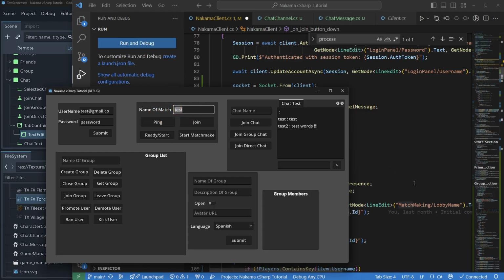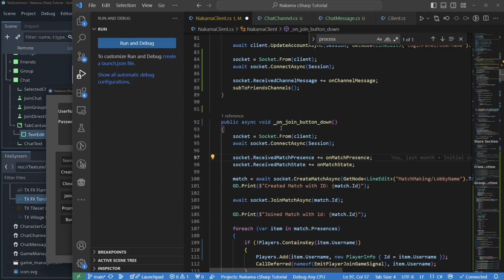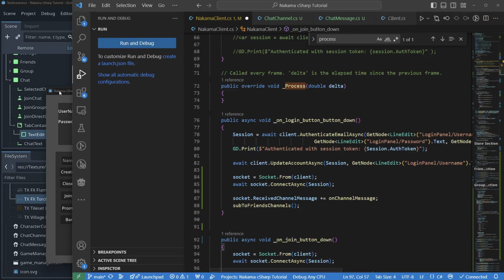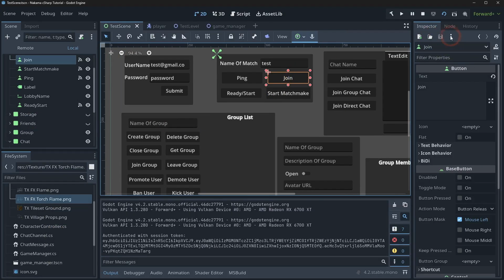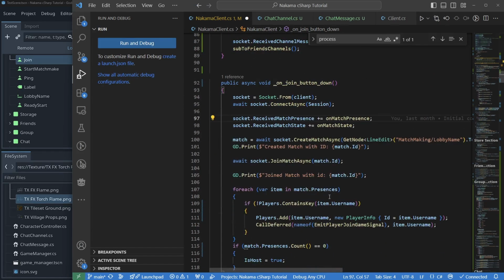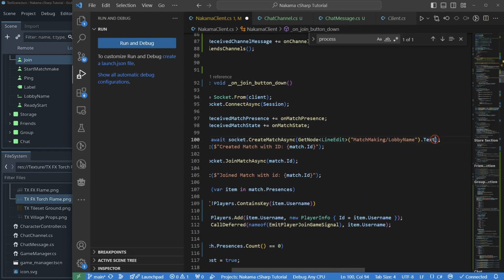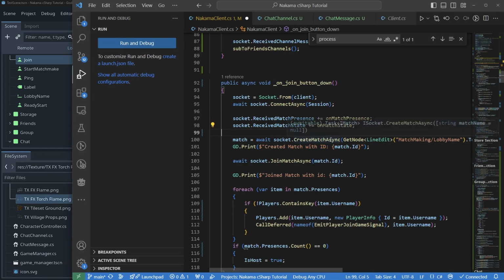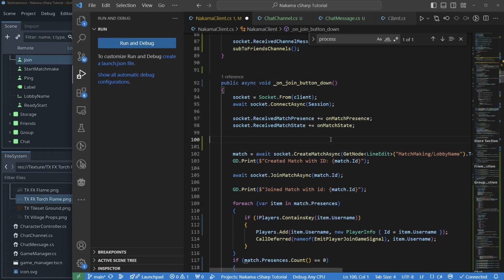So I think, let's see, on join button down. I believe that's the right button. Let me see. Yes, on join button down. So I was correct. So here's where we're doing our join. So we are pulling back this lobby name text right here. So what we can do is basically join that chat while we're there.